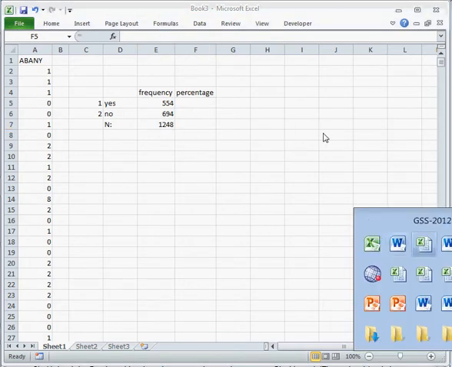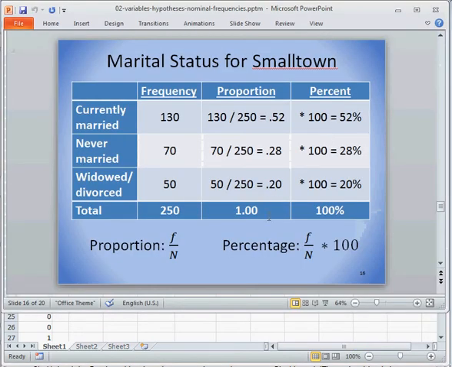So that's what we're going to create. So if you recall from lecture, the formula for a percentage is just the total and the category. So this example here is 130 divided by the total number of cases. Okay, so the number in the category, frequency, divided by the total number of cases. So F over N.